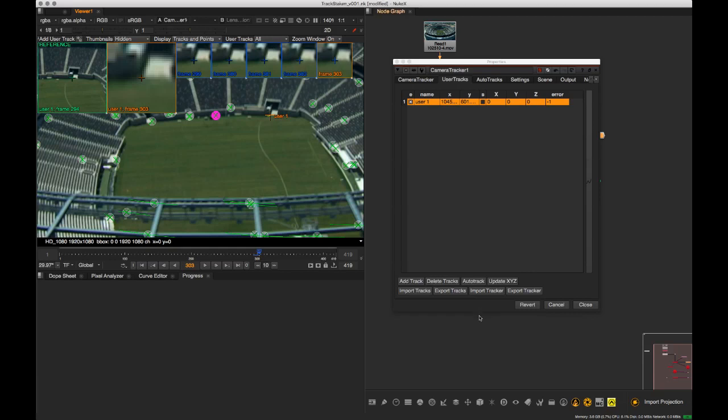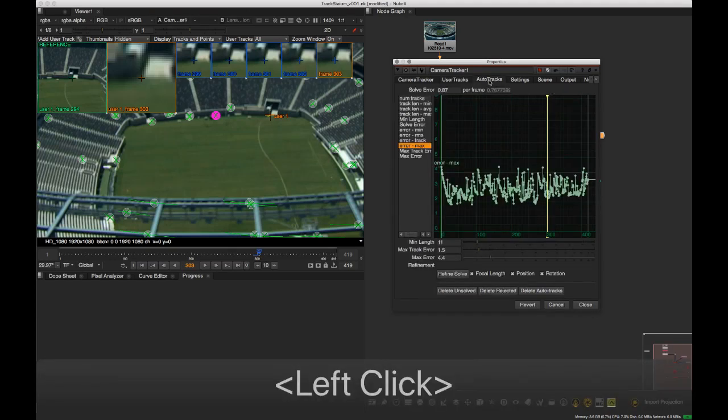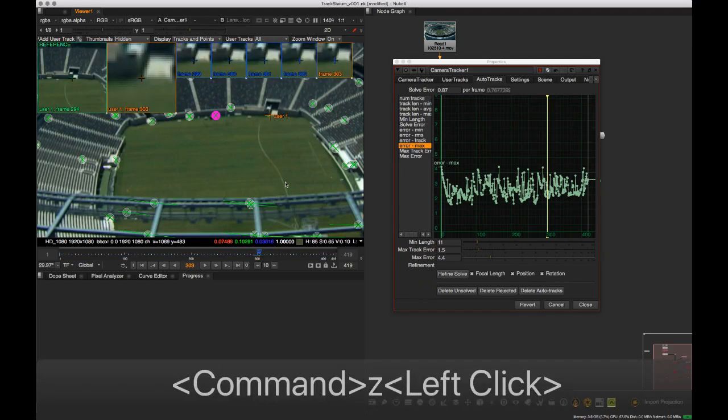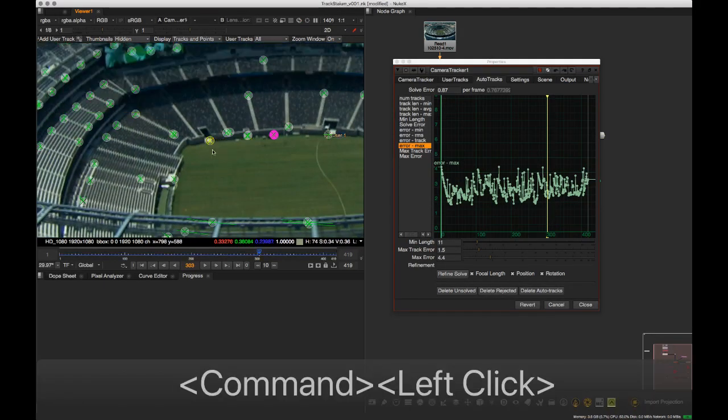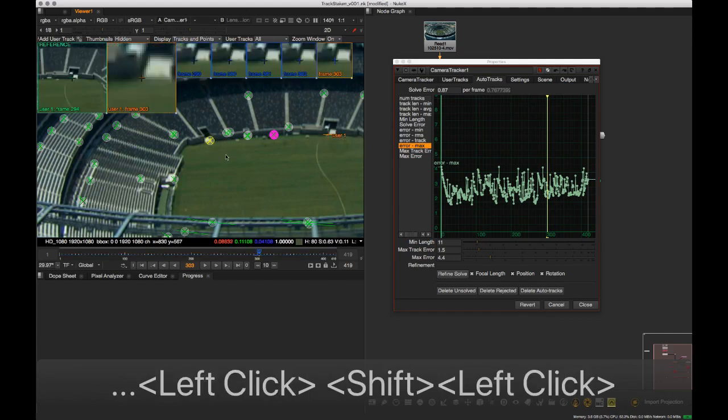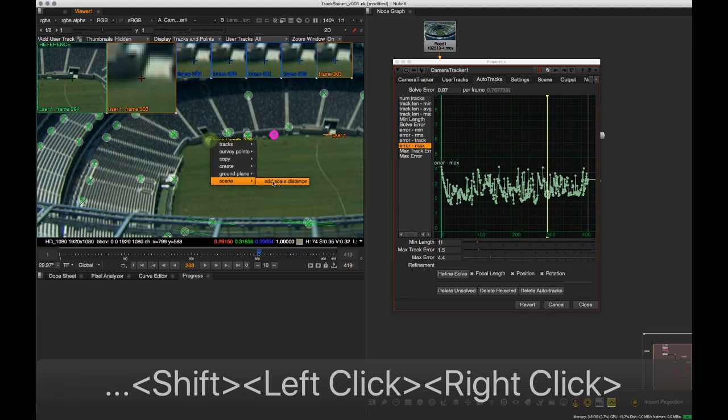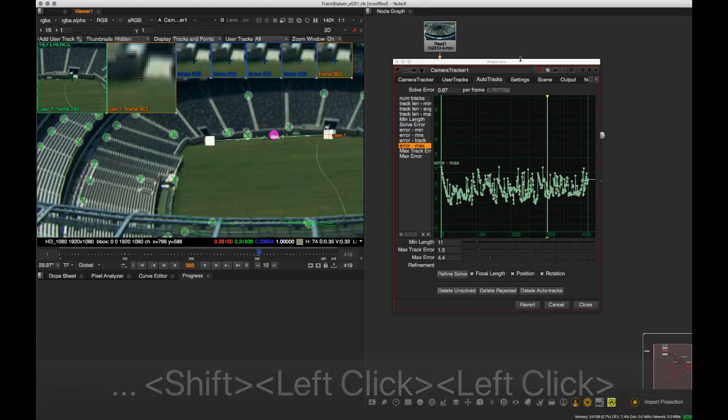So let's go ahead and update X, Y, and Z. So it should be solving the position of this track. Okay. So now let's go back here. Okay, so now let's select this user track, and let's select this track here, and hold shift, select the user track. Okay, so I have these two. I'm going to go scene, add scale distance, and it adds a scale distance in between those.